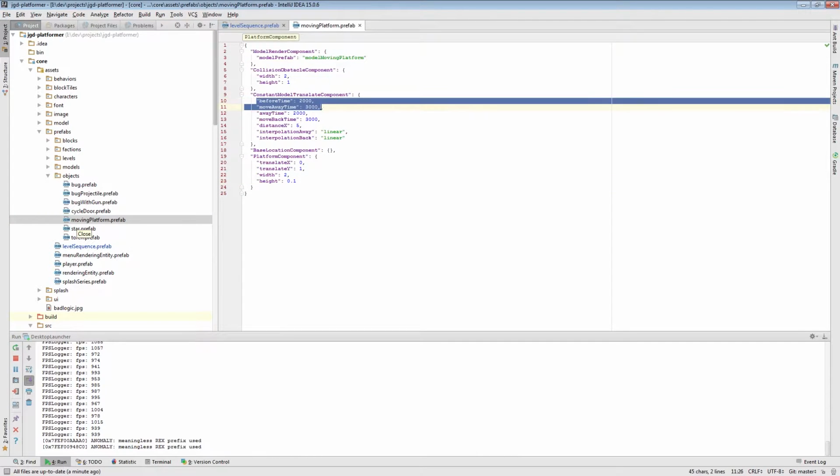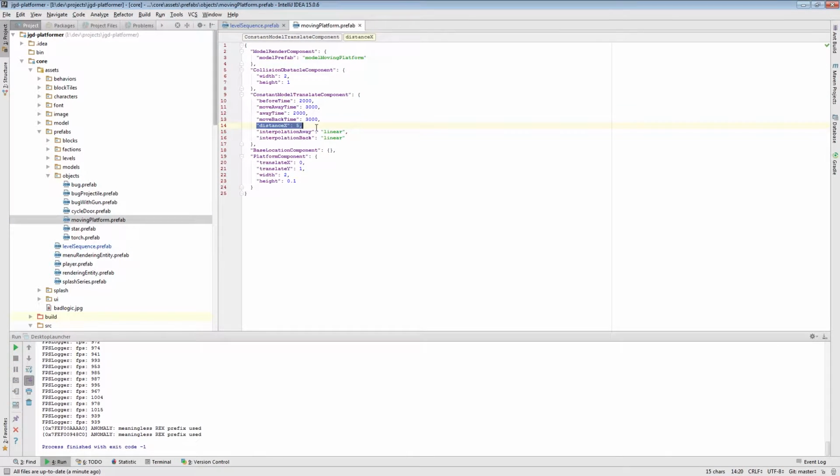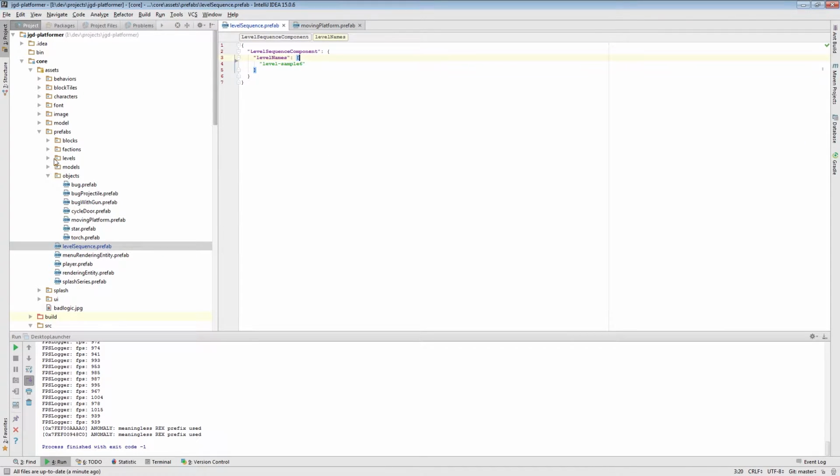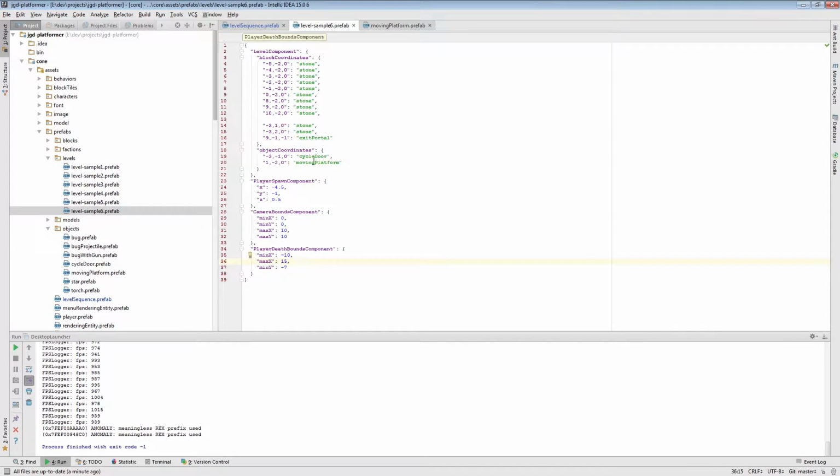It specifies the timing of the move, how it moves, so what distance, x, y, and so on, but also what kind of interpolations it uses. And at the moment, the level contains just the name of the prefab. So if you wanted to have a different platform, for example, one going in an up direction, you would have to create a separate prefab for it.